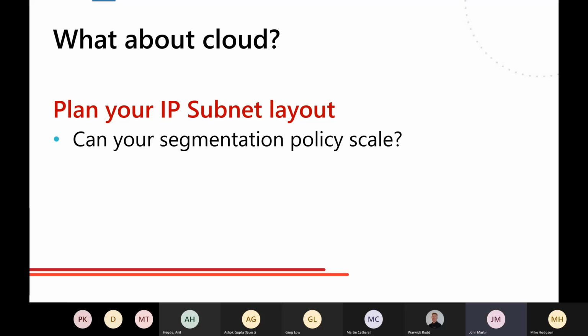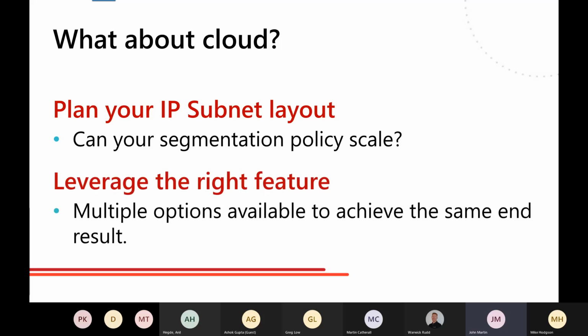peering. That's the one. I couldn't remember the word for a moment. Essentially, the way you're peering your networks in hub and spoke models, that type of thing. But again, you've got a wealth of features. Make sure you're using the right one.